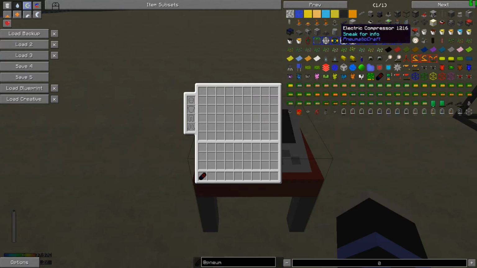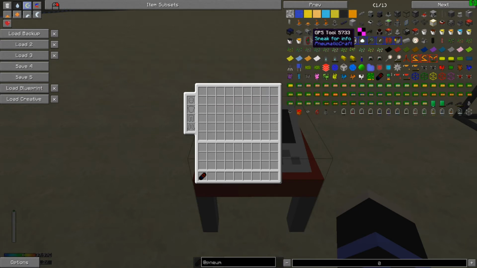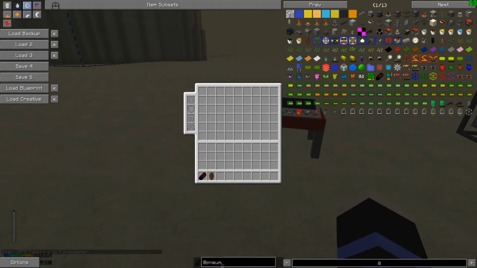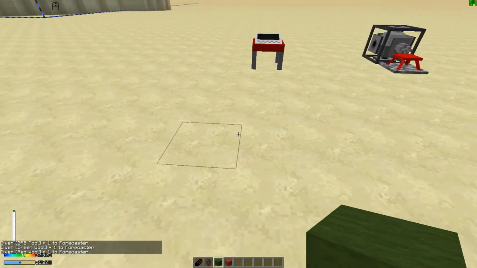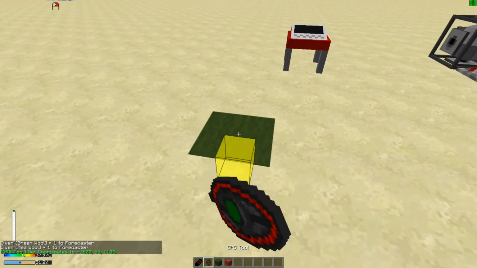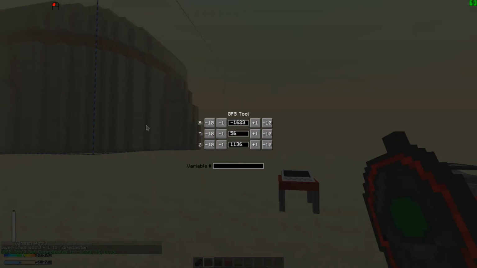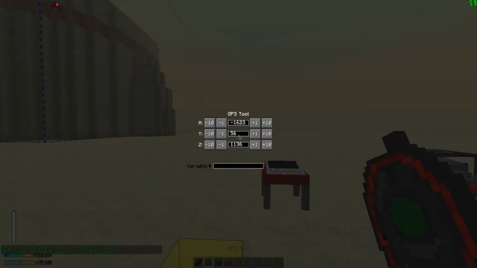Now let's get the GPS tool. Where is it? There it is. This. And we're also going to get a piece of green wool and a piece of red wool. So we're going to set 2 points, basically. One here and one here. Now, the green one is going to be our true position. So let's select a location just above that. And we have these coordinates here.